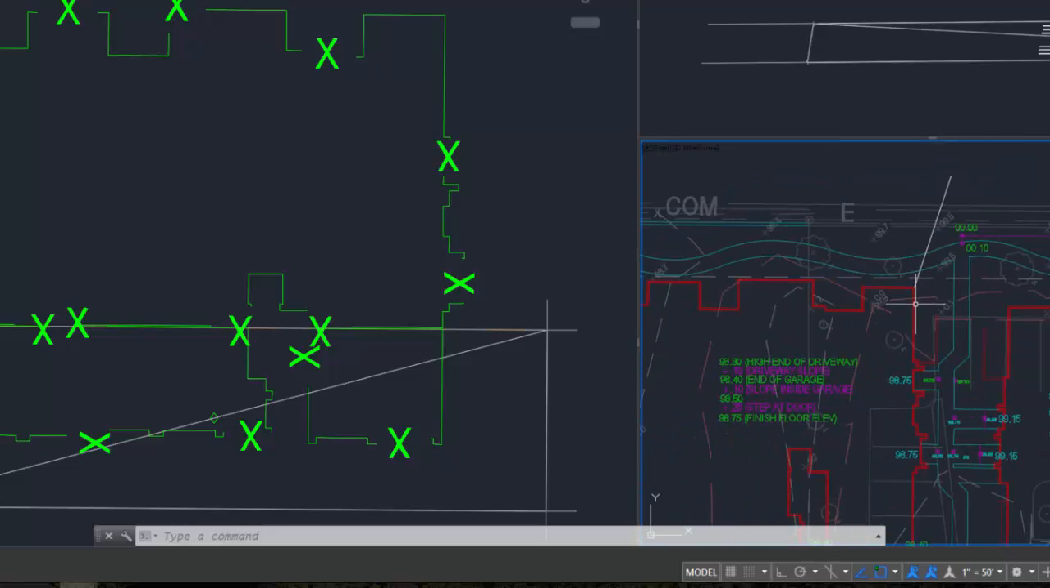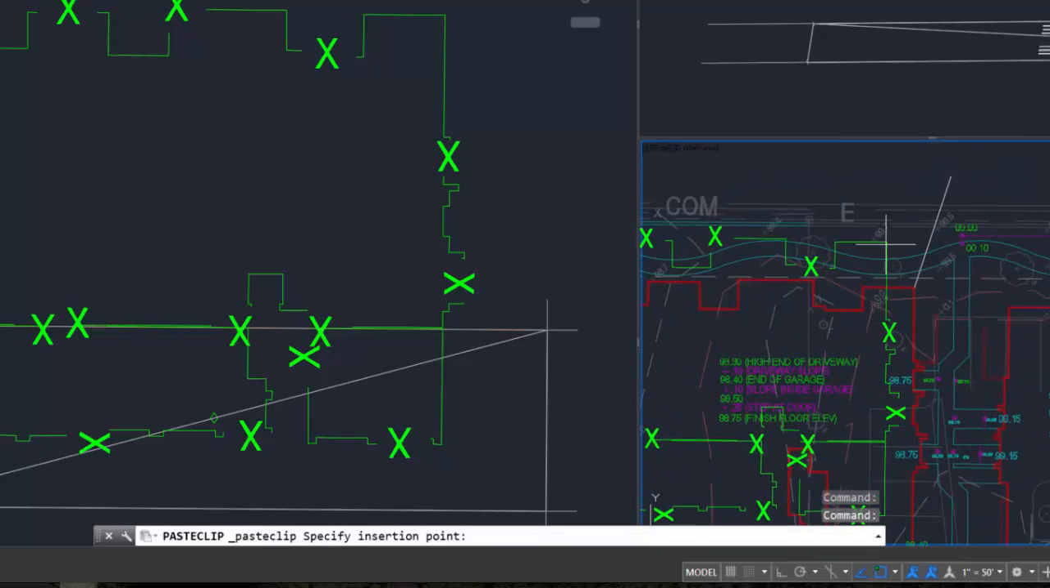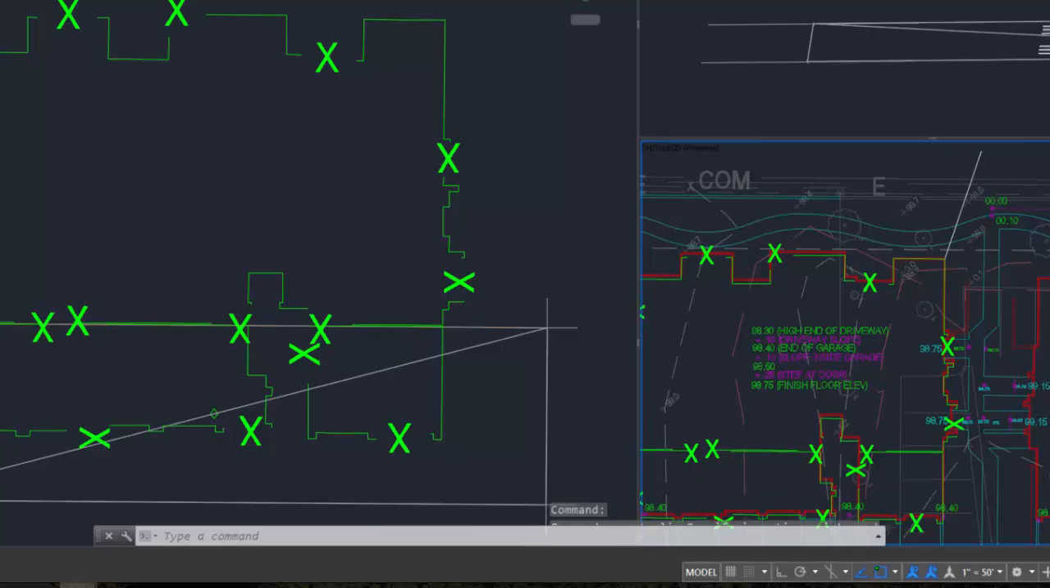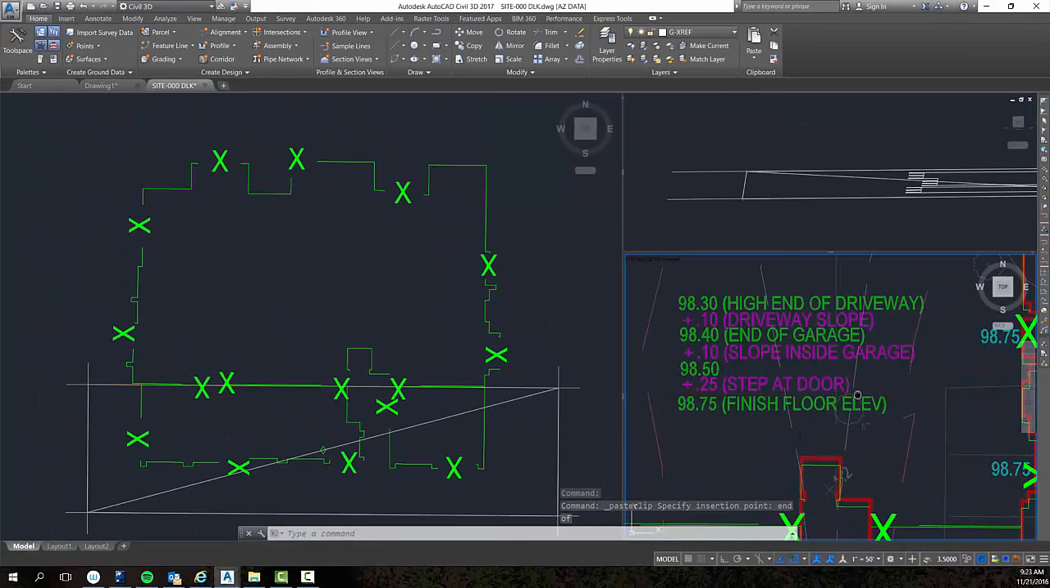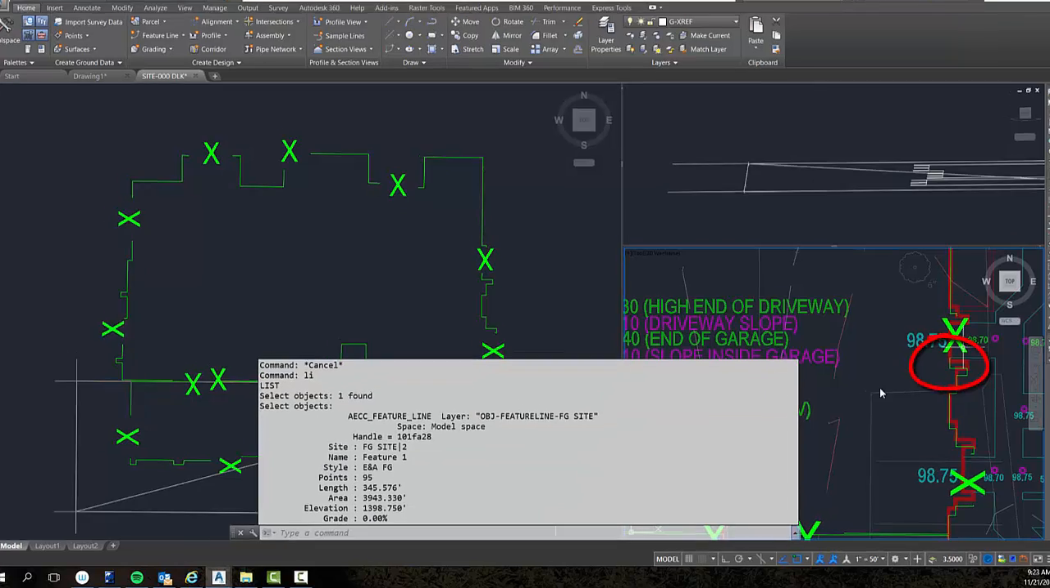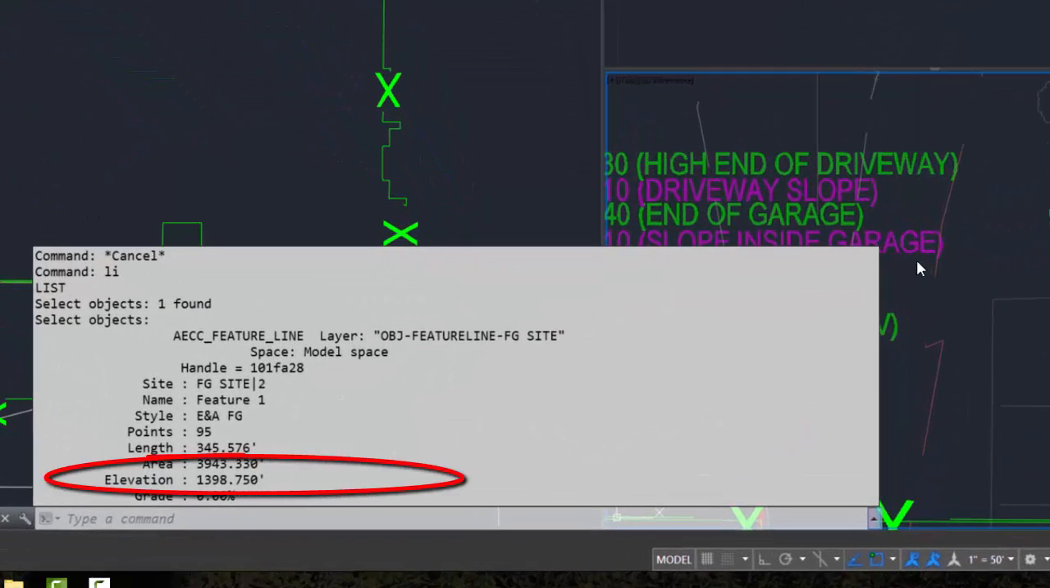We'll copy this one in, Control V. And now that should take us down to the elevation of that polyline, and so on and so forth. So that should be 98.75. So back into list, 98.75.